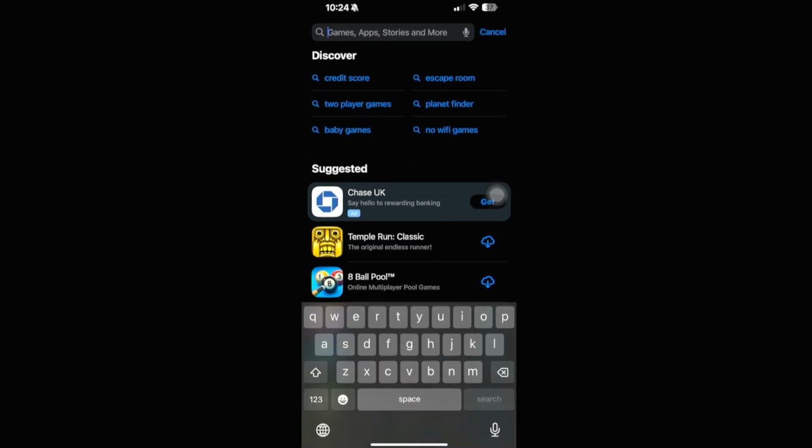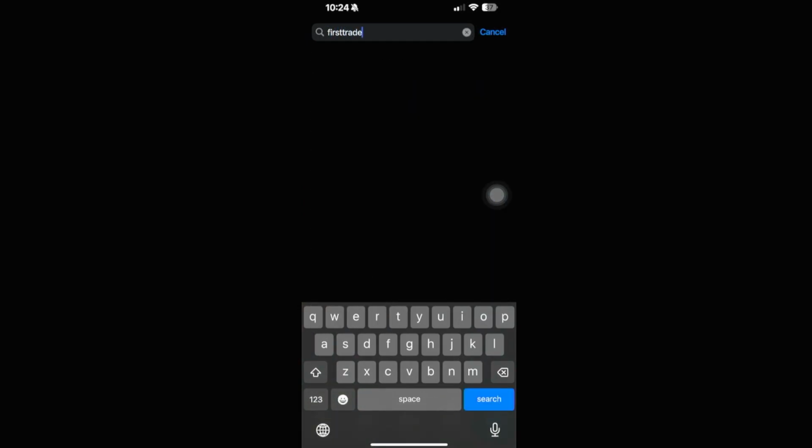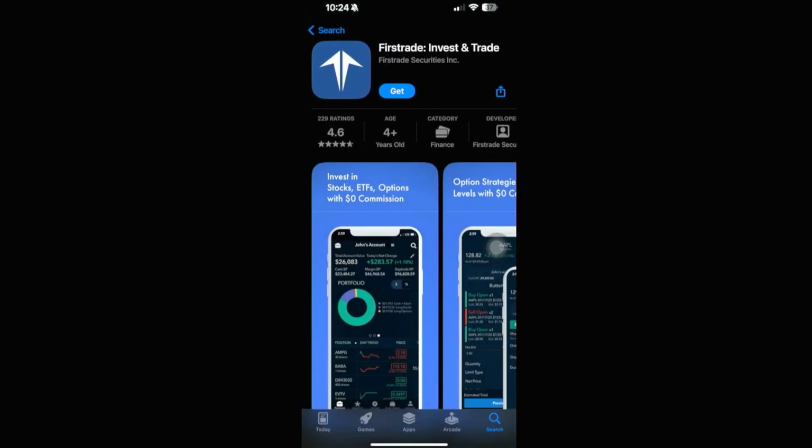And then we're going to be looking for FirsTrade app. So just go ahead and type in FirsTrade. And then just go ahead and click on search on the bottom right. Now the one that we are looking for is this FirsTrade Invest and Trade. So just go ahead and click on this to open this.